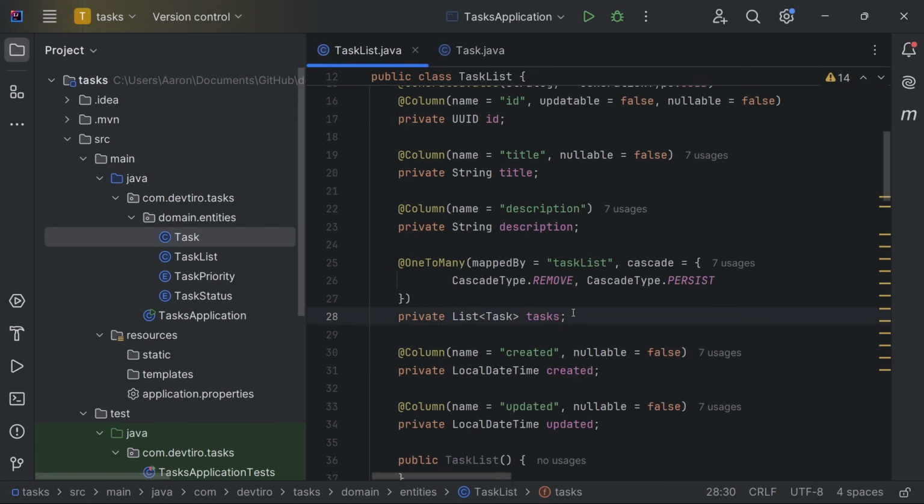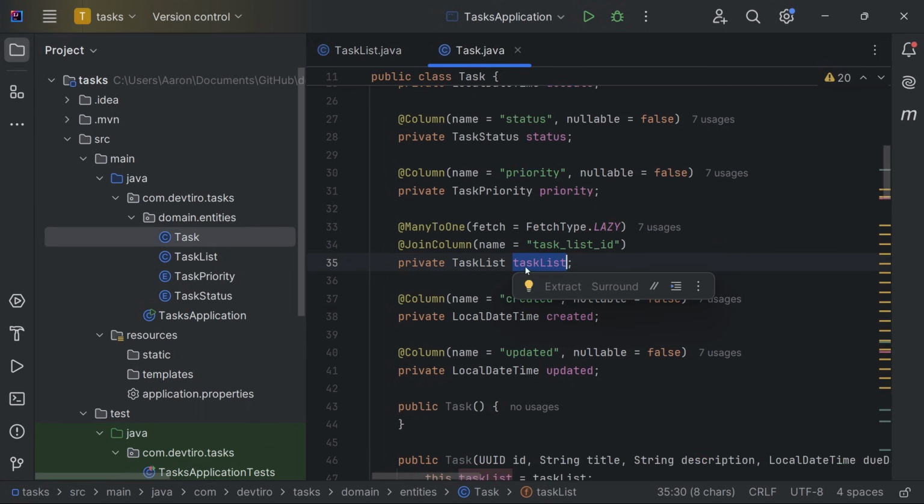Just a quick note on the type of relationship that we've set up here. It's technically known as a bidirectional relationship because when we load a task list, we can access its tasks, and when we load a task, we can access its task list.